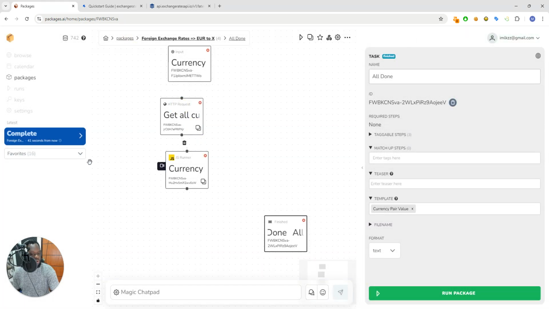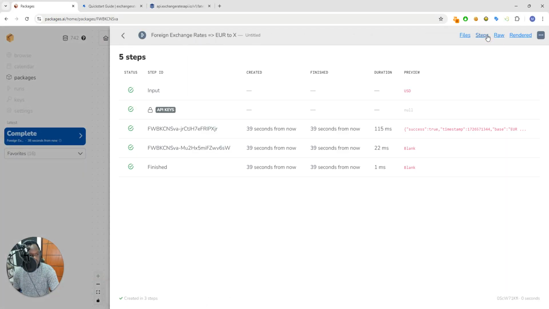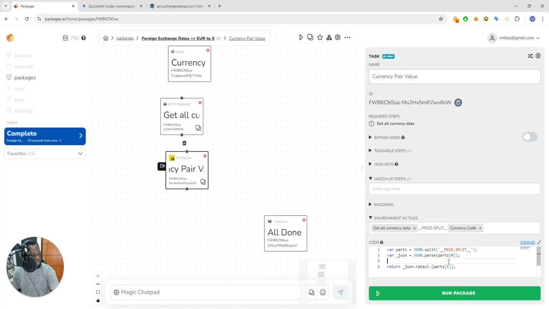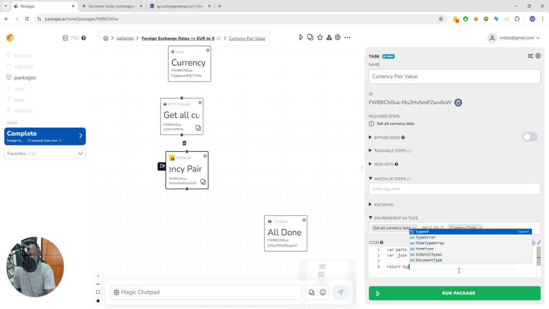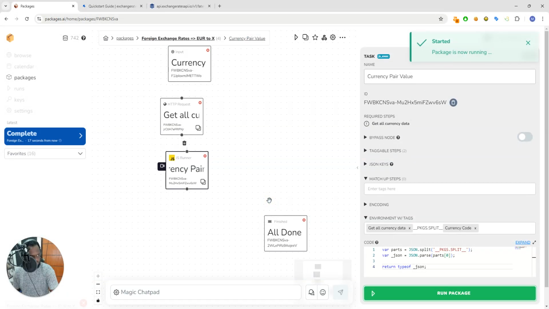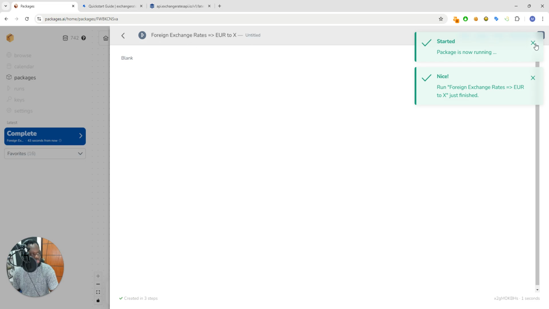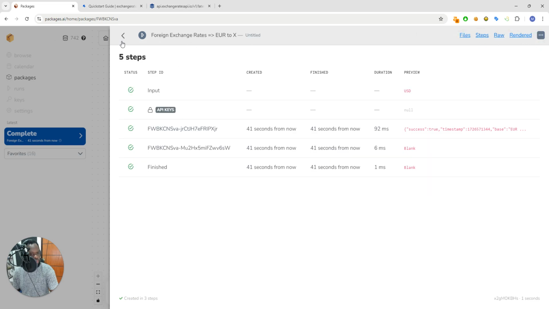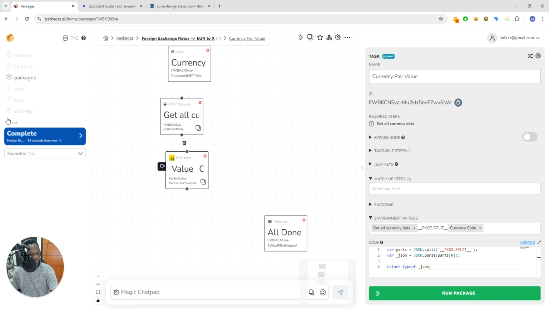Oh, that was an error. Okay, let's look at the steps. That's interesting. Let me do a few things here. Let me make sure this is the way that I want it to be. Okay, that's interesting. Let me see here. All right, so my issue is I had JSON here instead of input. So let's actually do this now.